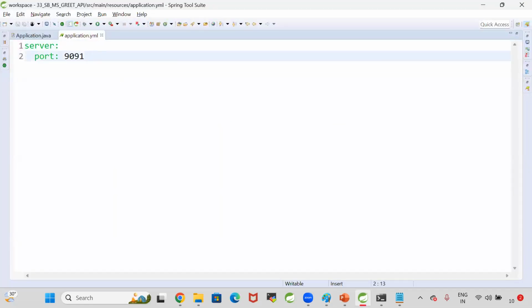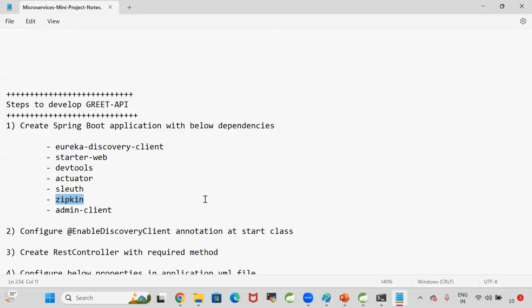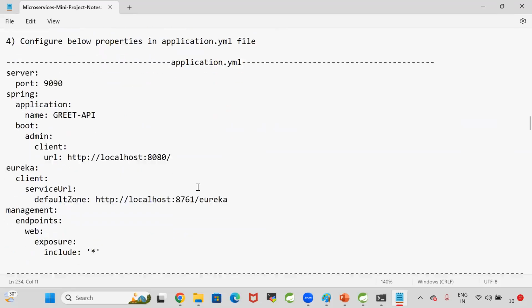And I need to enable actuator endpoints and I need to register this project with Eureka, with admin, with Zipkin. Now, with Eureka registration, you no need to do anything, guys, because the port number is 8761. It will auto register with the Eureka. If the port number is 8761, you no need to write this.